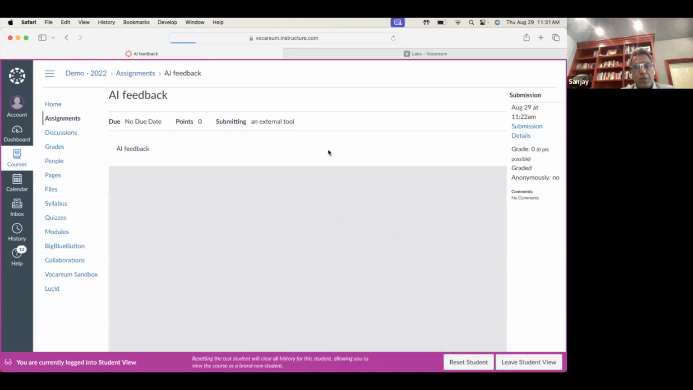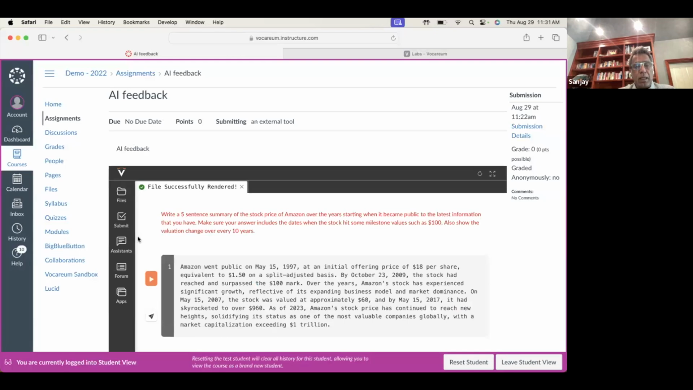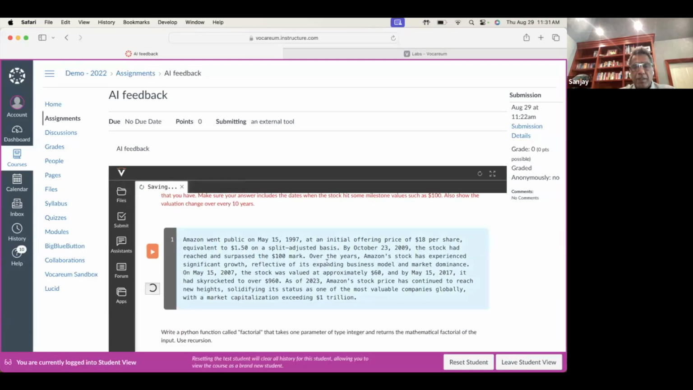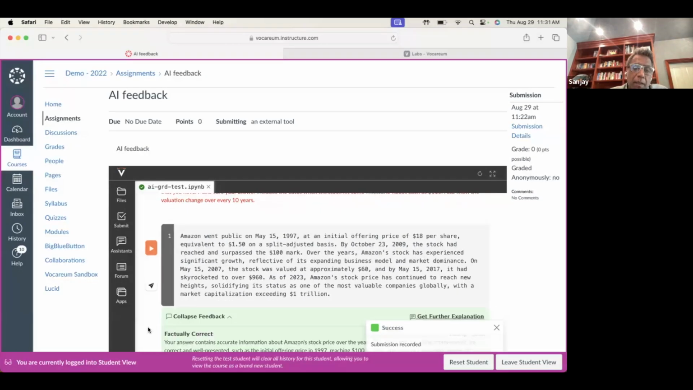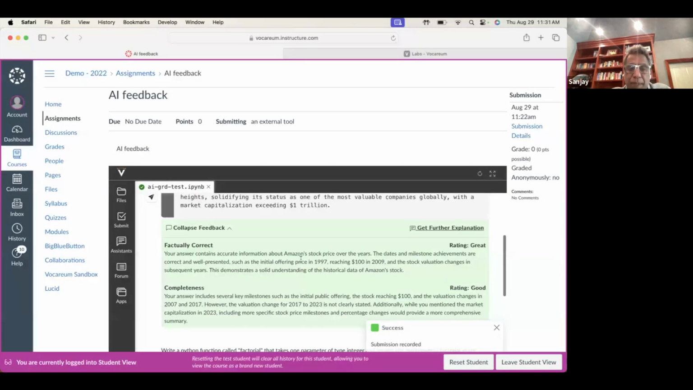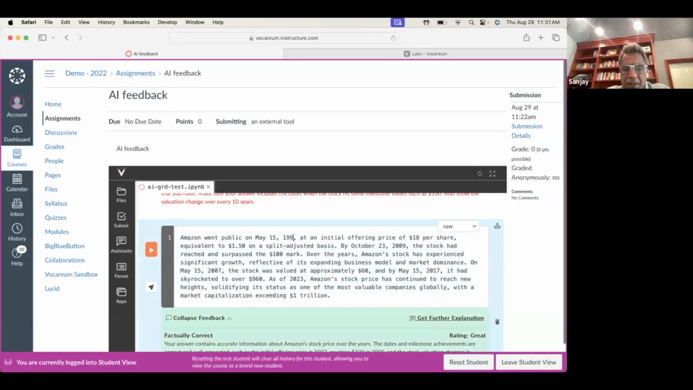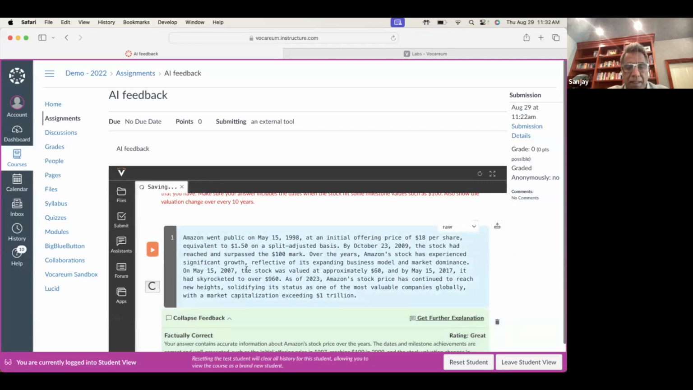So I'm going to Canvas student view. And you can see the answers already here. So I'm going to just go ahead and ask the AI for the feedback. So here it is giving feedback saying the answer is accurate. Let me just go ahead and change something. So instead of 1997, I'll say 1998, which is wrong for when Amazon went public.